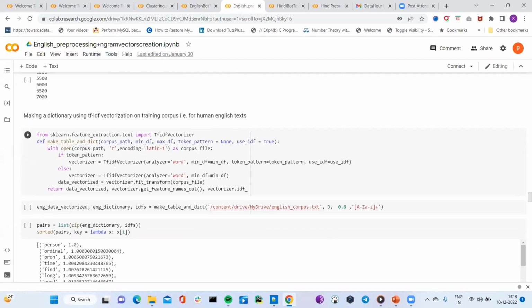So here we are giving the English corpus file to the TF-IDF function, and we are setting the analyzer as word because we need the word vectors, and we can set the minimum DF as 3 or 5. So how much frequency we want for the words, whether we want to use the inverse document frequency or not, and what should be the token pattern. For the token pattern, we are using the word pattern only, and digits and all we are ignoring.